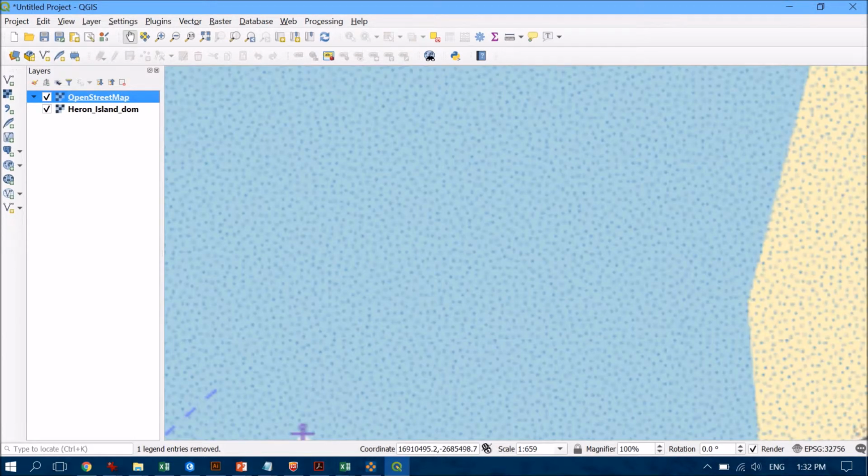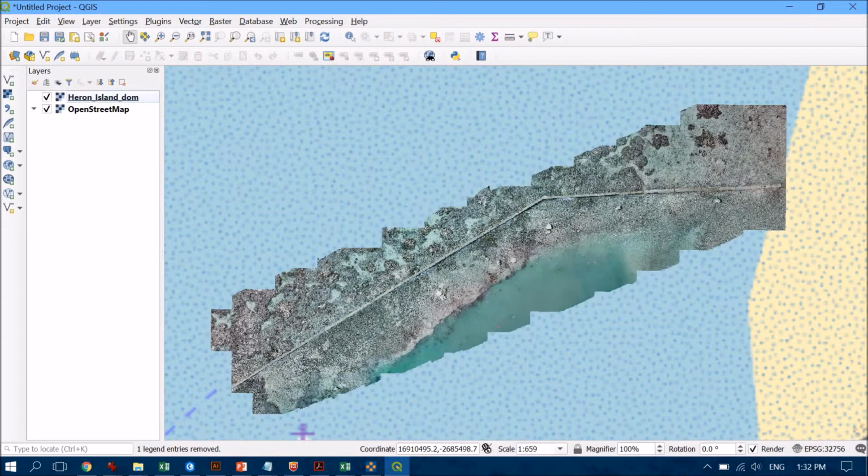Or the other option that I can do is to click and drag it and just put it lower down, so that way we have our drone image sitting over the top, and that's a much better way to display it. This is always something that can be a little bit confusing when you get started, just to make sure that you understand the way the layers are working there.